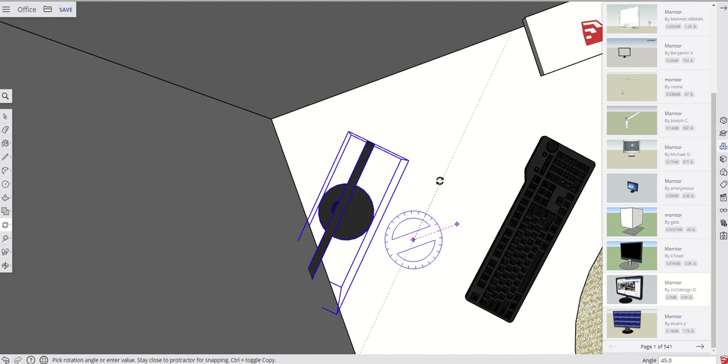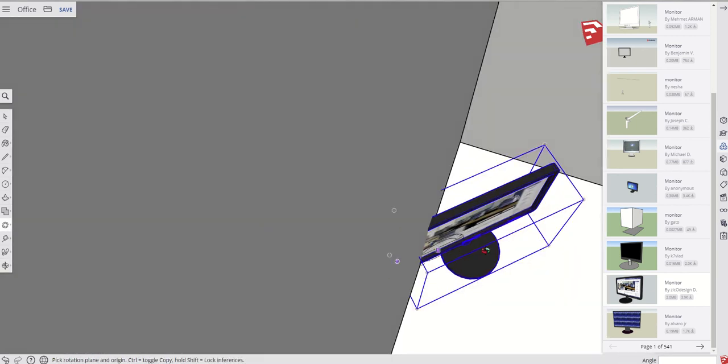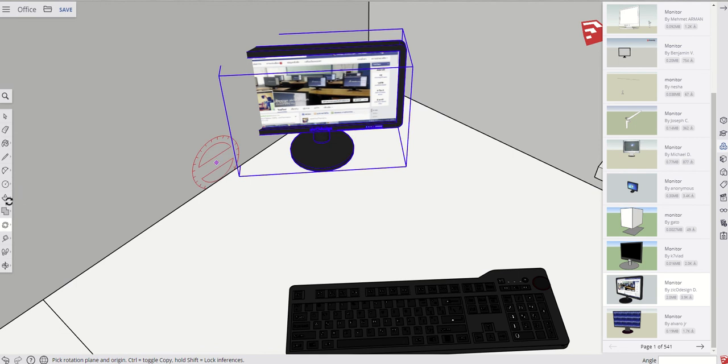Now at the moment it's going inside my wall, but I can live with that because I can then go back round, get the move tool, and move it back into the right position. But do play around with that.